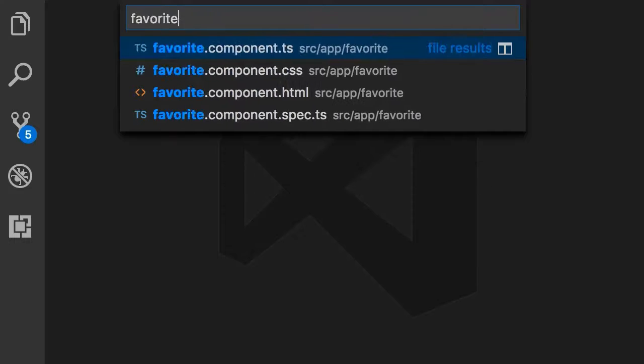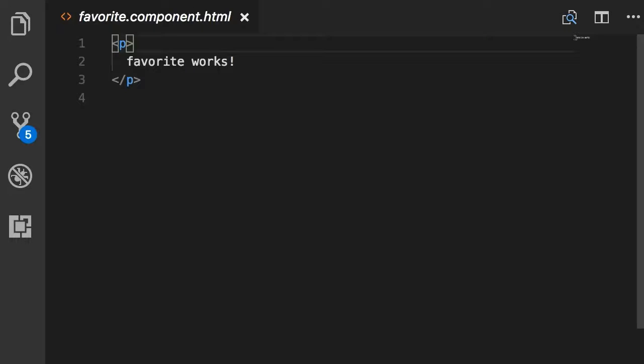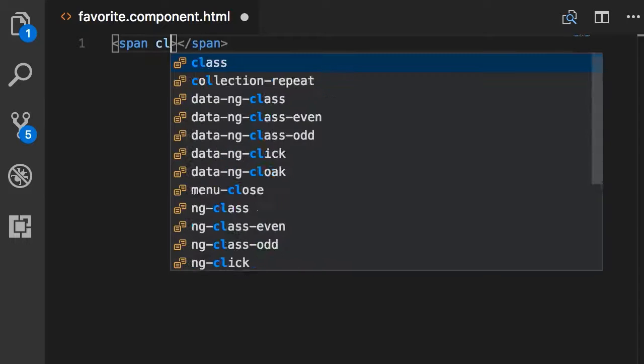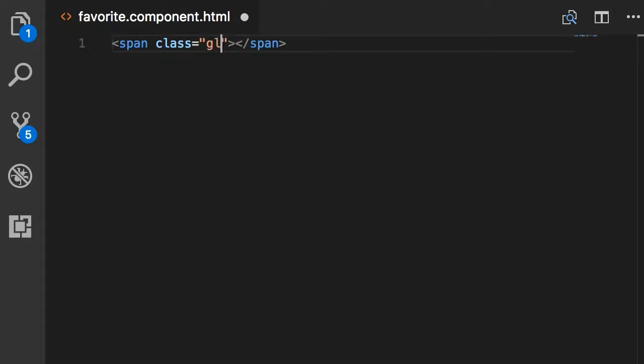Okay, I'm going to delete this markup and render a simple star icon using Bootstrap. So a span element, and here I'm going to add a couple of classes. One is glyphicon, and the other is glyphicon-star. For now, I just want to render a static star icon. I don't worry about implementing any behavior here. I just want to make sure everything works up to this point.